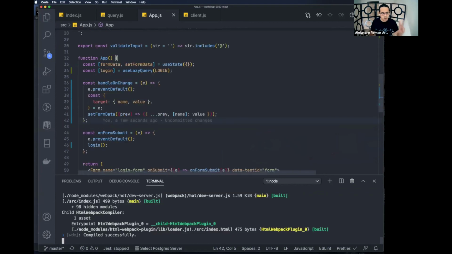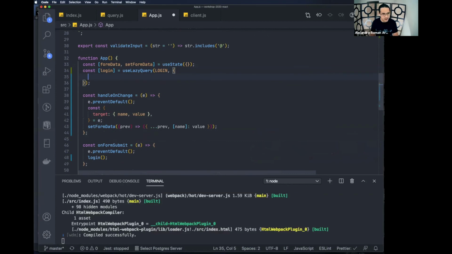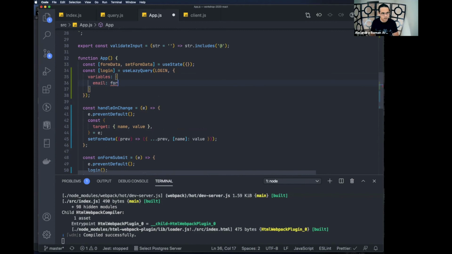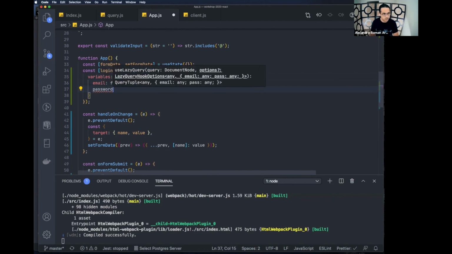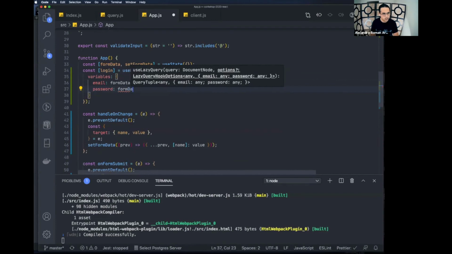So we can do it one of two ways. We'll do it here just because we don't need to do it the other way. We're gonna pass a comma in the useLazyQuery. We're gonna open an object, and we're gonna press enter, and then we're gonna say variables. And it's gonna autocomplete it for us. It's gonna give us the IntelliSense. Then that's gonna be another object, and we're gonna say email. We're gonna say formData, so formData, our state, dot email. Then we're gonna say password. We're gonna say formData dot password, right?